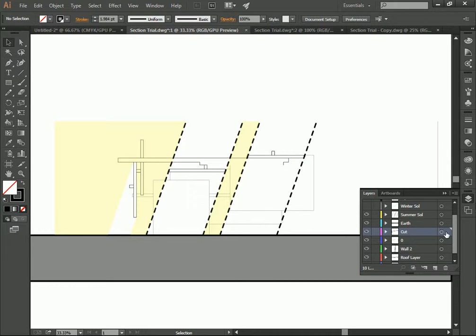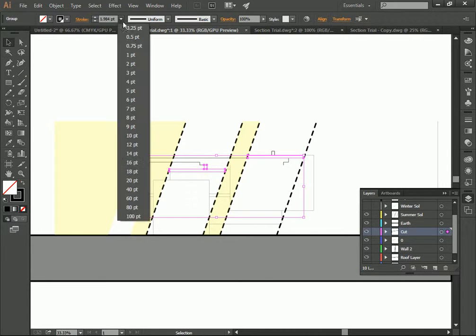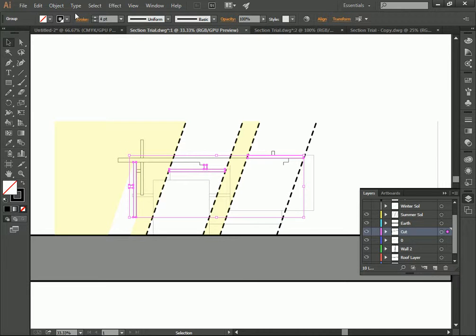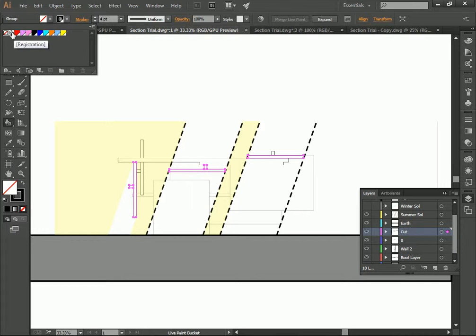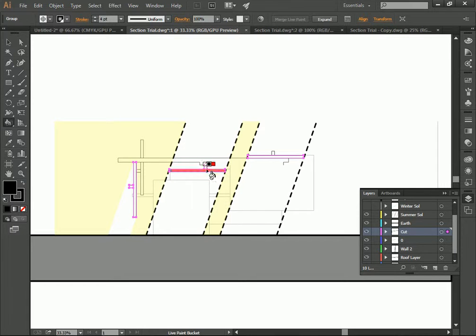All right, so I selected my whole cut layer. I set a line weight for it. K is the live paint bucket, or you can click on this button right here. And then you have to click first. I don't know why you have to click first, but you have to click first, and then you can start painting. But you have to set your fill. So set your fill color, and then start painting like this.